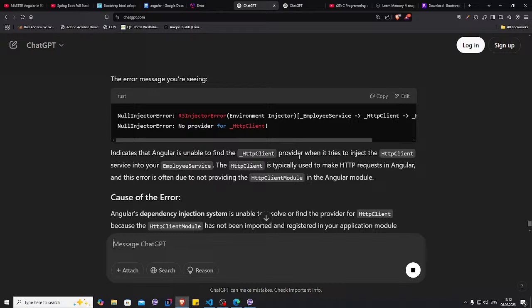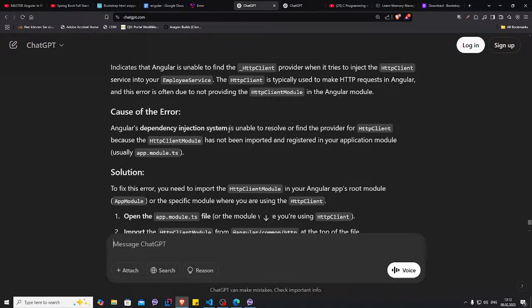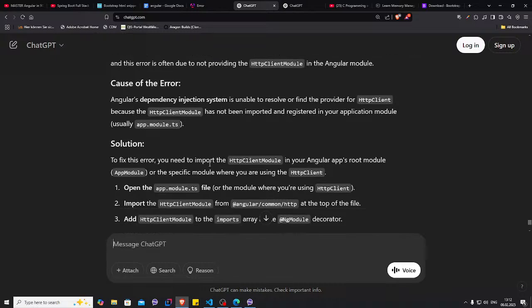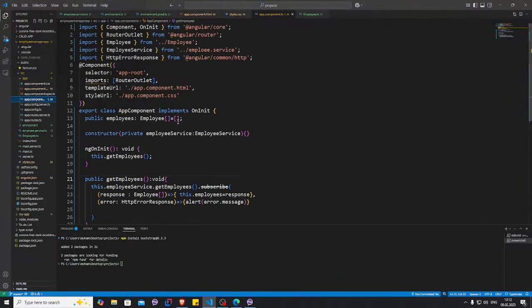Here's the HTTP client, but when it tries to inject the HTTP service, the HTTP client, which is able to make HTTP requests in Angular, errors due to not providing the HTTP module. The error is caused because dependency injection is unable to resolve it. To fix it, you need to import the HTTP client module. Oh, okay, I see. It's because we are missing an import, of course.